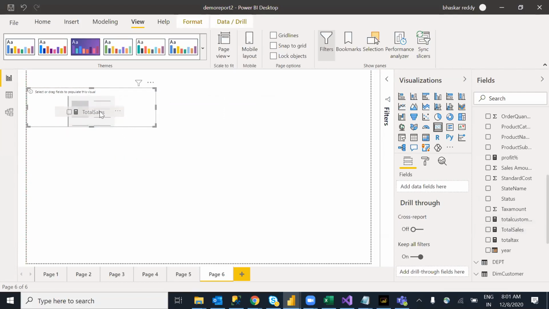Card means we can display only a single value. You can't display multiple values. You can see the fields option is there, and whatever field you want, you can select it. Here we have a values or fields option, so we can display only a single value. That is a card visualization. Most of the time in reports, they are always displaying single values over there.